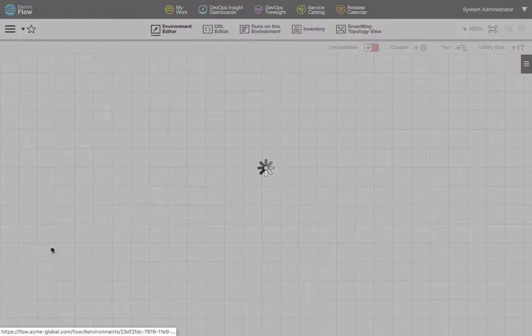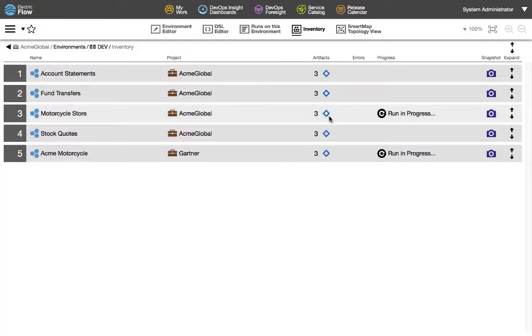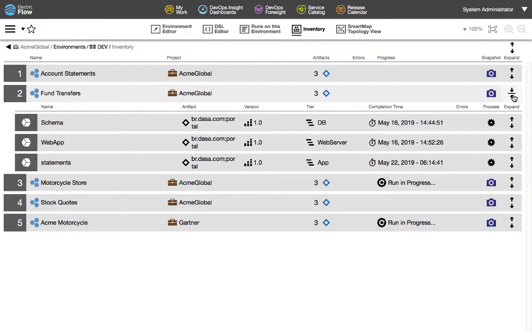Let's look at the dev environment. Environment inventory tracks application and component versions deployed to each environment with details down to the component versions and the version of the application model used for the deployment. This provides visibility and auditability into exactly what is deployed to an environment. Inventory comparison views are available to highlight discrepancies between 2 environments at a detailed level to quickly identify and manage environment drift.